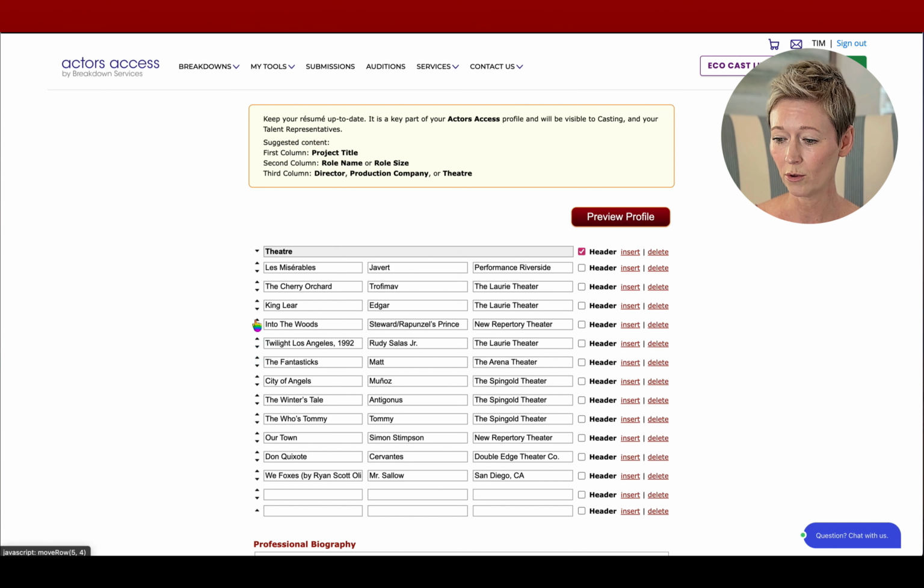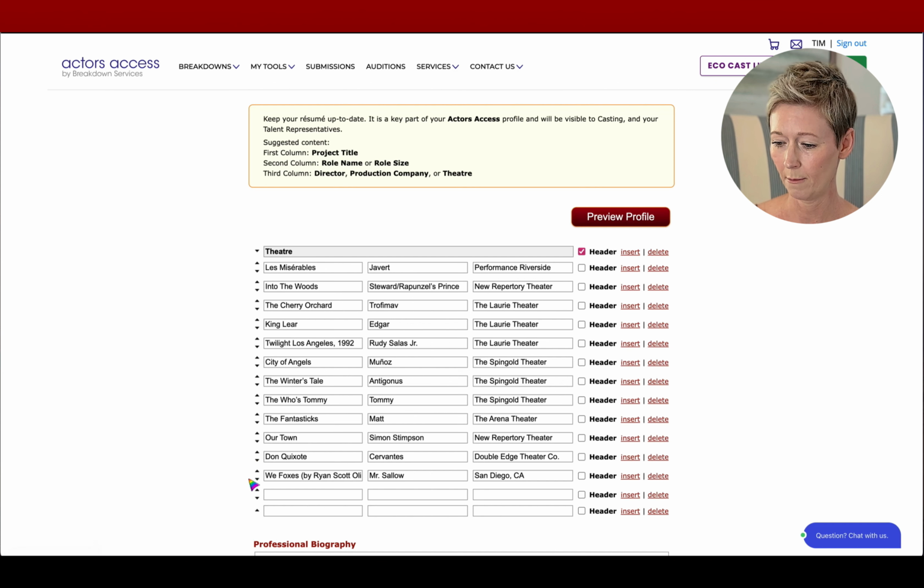So if you have roles that are a little bit more important that you want to be seen for, then I would move those to the top and then move the ones that maybe are a little bit of a different chapter of your career, maybe we want to move those down a bit. And then also if you want to highlight anything as well, let's make a header here for workshops. We'll tick header for this one.